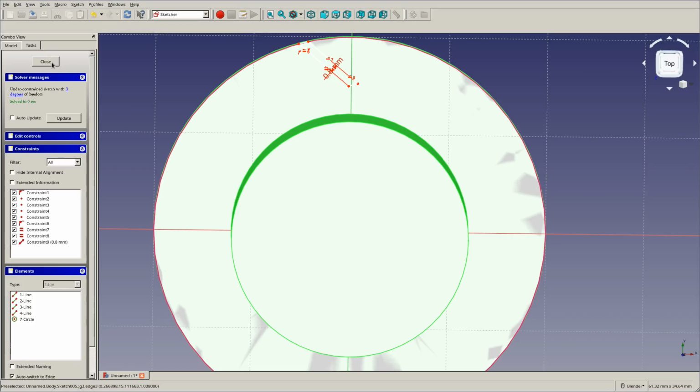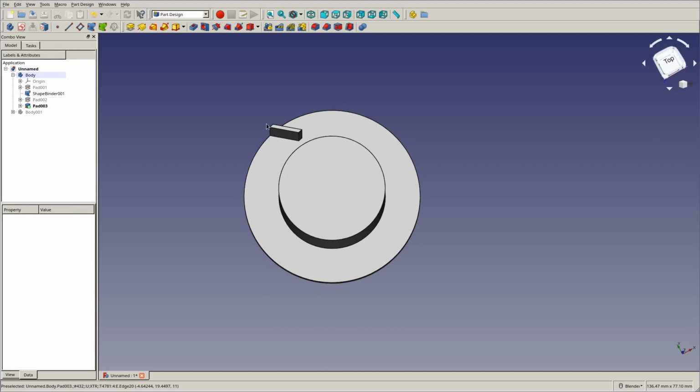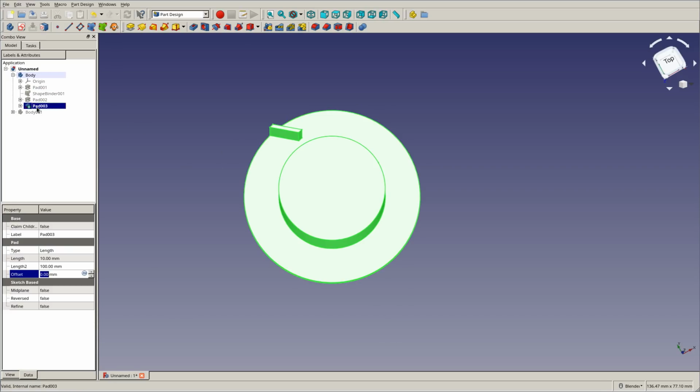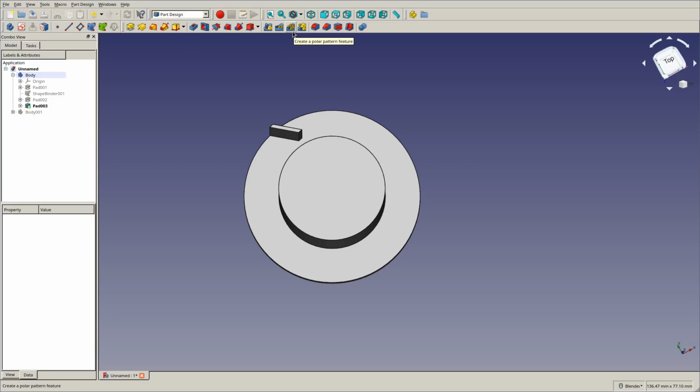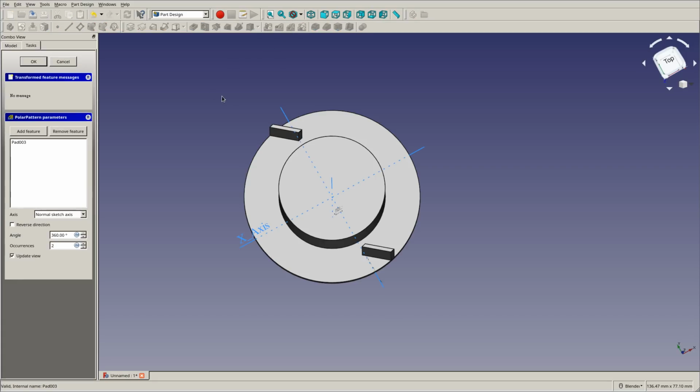Let's try this. So let's pad it. 10 is all right. And now we want, obviously, to make many blades that go all around. So what we want to do is use the polar pattern feature. So I'm going to select the feature I want to mirror, which is this pad, and go into the polar pattern. And by default, it's only going to make 2, but I want 30.